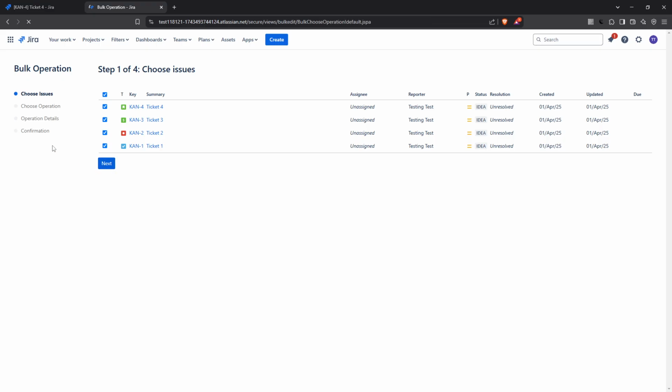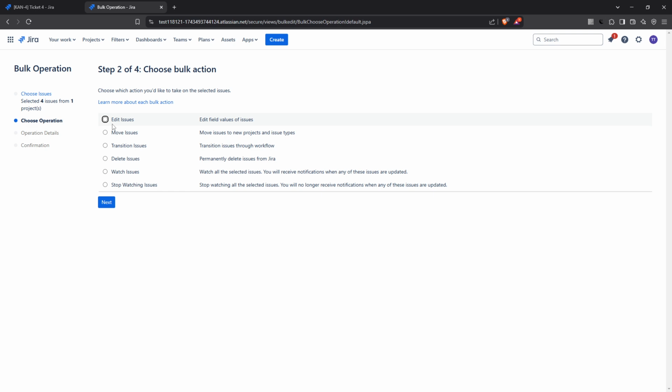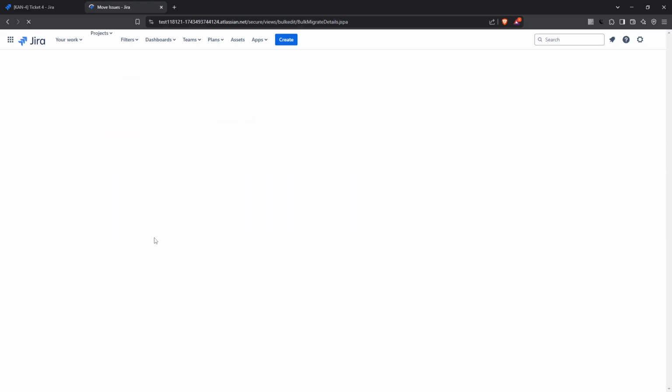Now, you'll be presented with a series of actions you can perform. For our purpose today, we need to select Move Issues. This option allows you to transition your selected tickets from their current project location to a new project. After selecting Move Issues, you'll see the Next button is enabled, so click on that to continue.